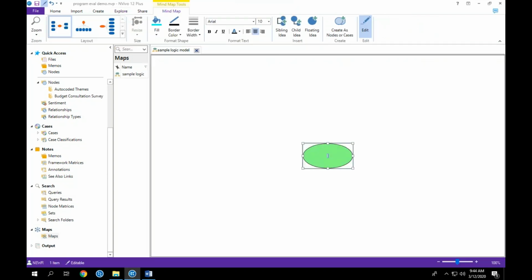So a mind map organizes information hierarchically, and you can see over here on the left-hand side of the screen that you can organize it horizontally or vertically. Mind maps are often vertical. I'm sorry, logic models are often vertical. So I might date this logic model. I could call this, logic model March 12, 2020. And under this shape, I can add sibling or child shapes.